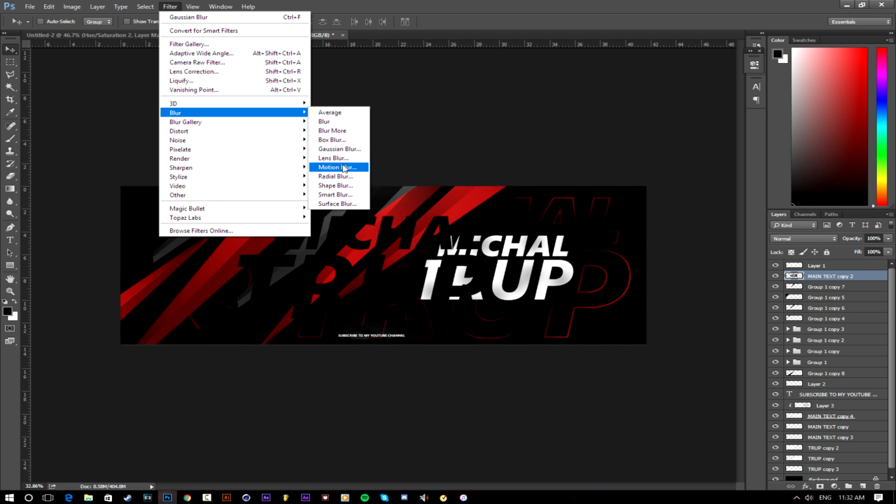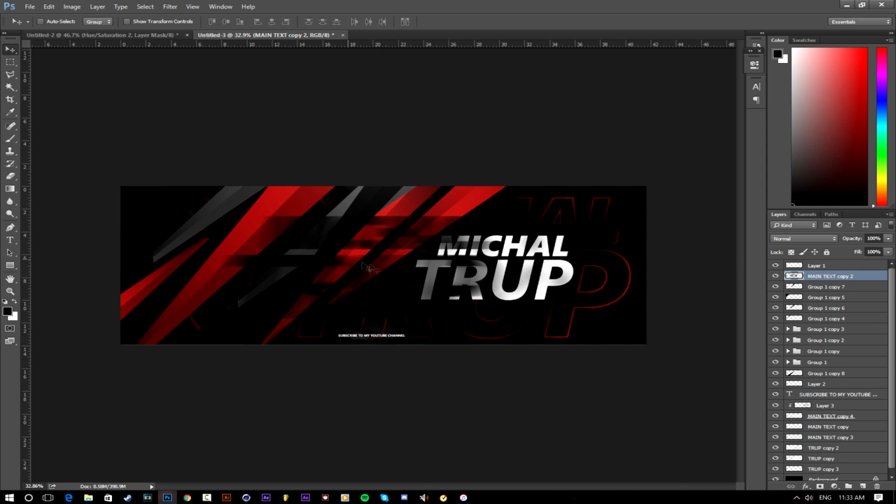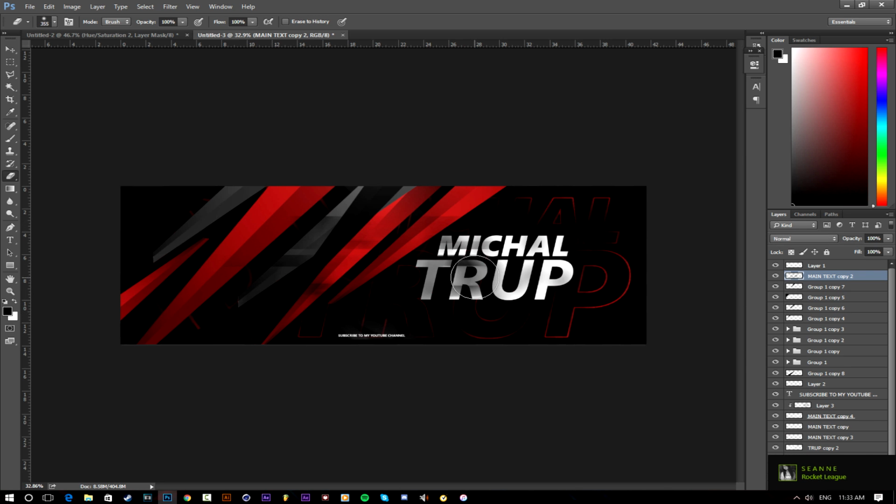So now you want to go to filter, blur, and motion blur. And you can motion blur it like that, and set the angle to 0. So it kind of looks like the text is flying in from the stocks to here. You could even keep that part in like that. And there you go. So that kind of makes it less boring. I don't know. You could erase some parts if you want. Doesn't really matter. Like that.